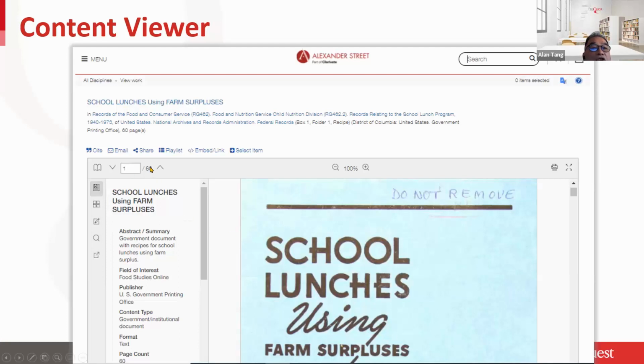And also you can change the page. These are the down arrow and up arrow. You can advance or go backward per page. Okay, and you can also zoom in and zoom out. You can print, and you can turn on the full screen display from here.